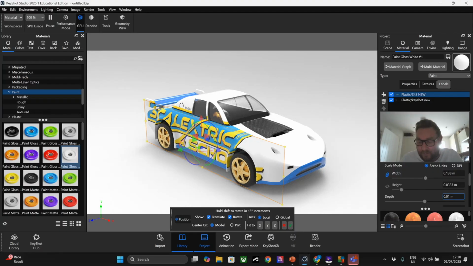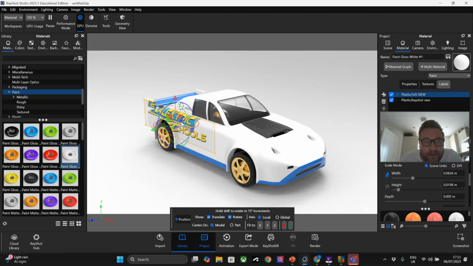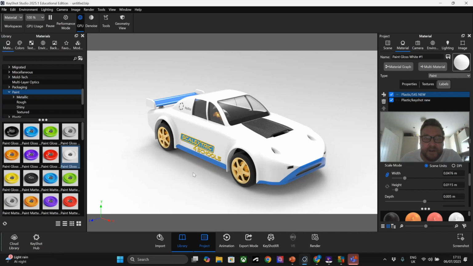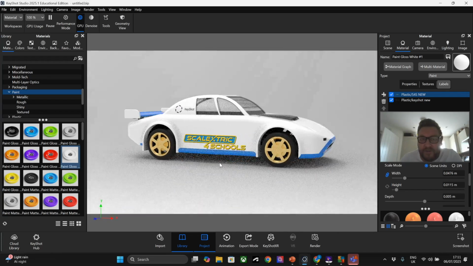If I wanted to put another 0.0 in there, you can see it's now too short because of the curved surface. So let's up it to 5, and then I can shrink that down and use the arrows to just position it where we want. Press the tick. We've now got our Scalextric4Schools on there.